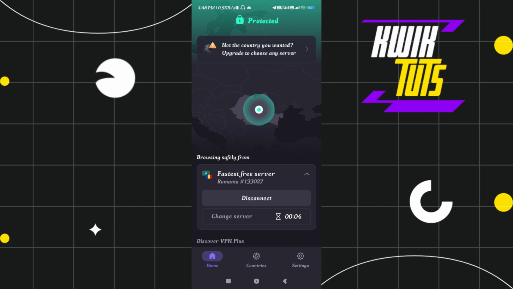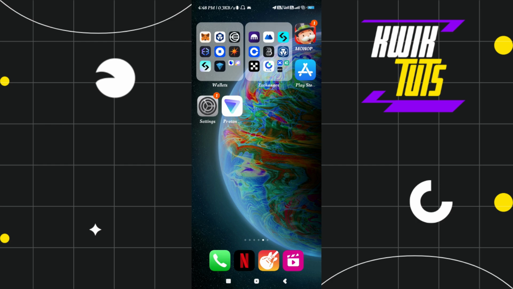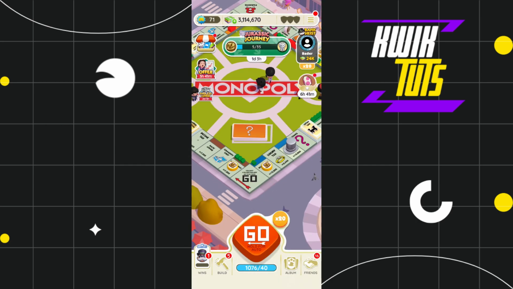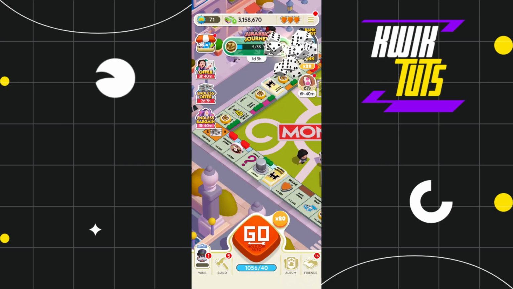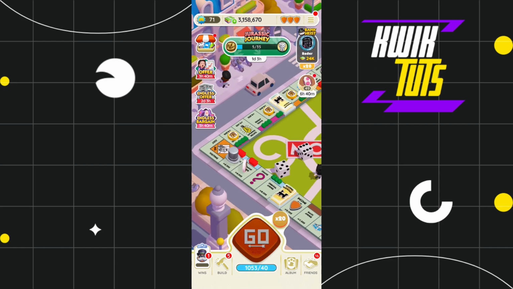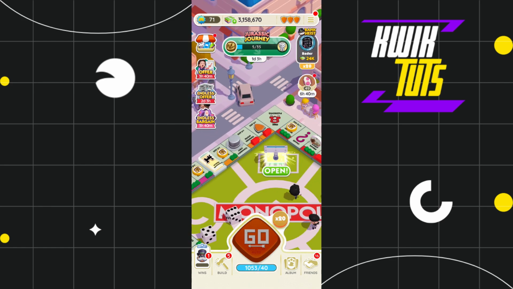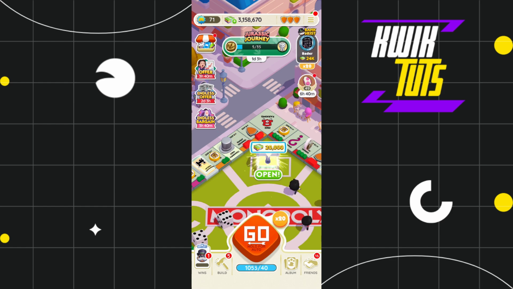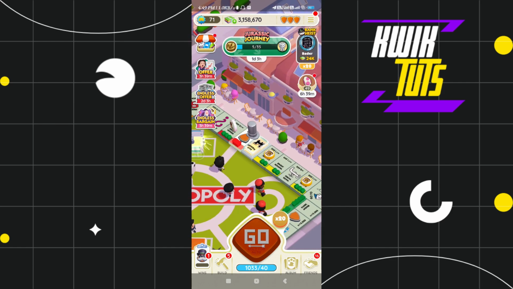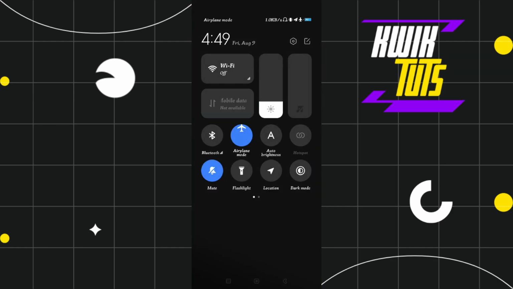Now once you are connected to the fastest server possible, you just have to launch your Monopoly Go application, and over here you just have to do some quick rolls before actually turning on the airplane mode. Now once you are done with it, you just have to swipe down the notification bar, and here you need to tap on airplane mode.